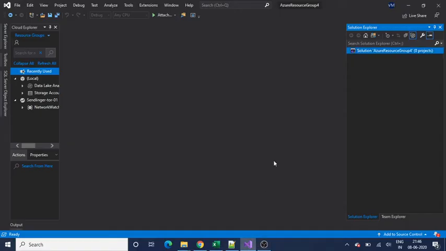Hi friends, today I'm going to discuss how to create a virtual machine using an ARM template in Visual Studio. Visual Studio is an integrated development environment from Microsoft. ARM is a method of managing Azure resources together as a single unit. ARM is nothing but the Azure Resource Manager.